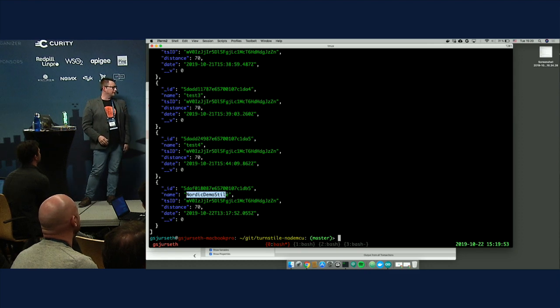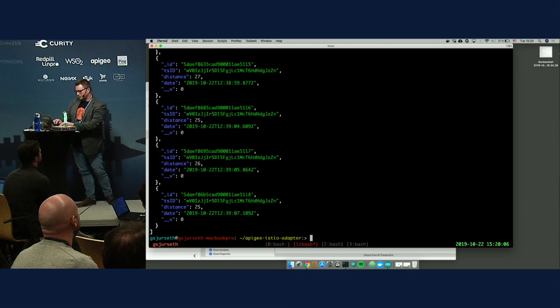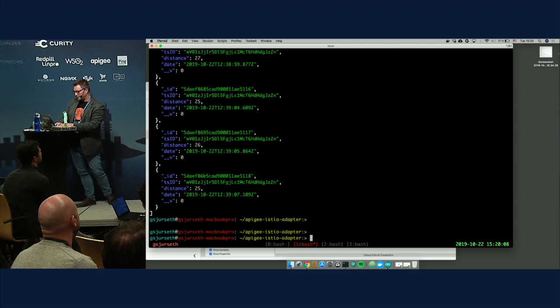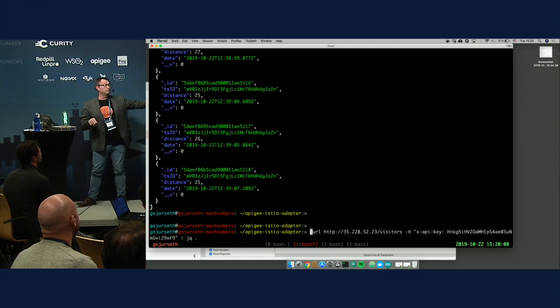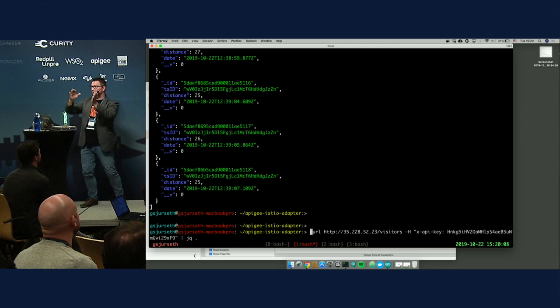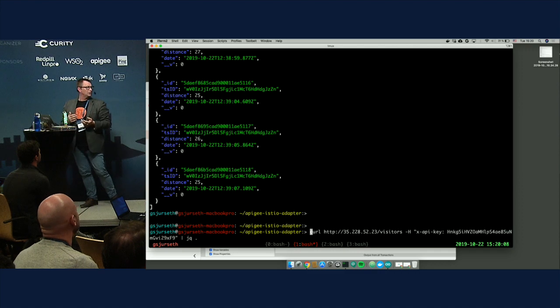Which is the one that's running at our booth. And you can see that distance is listed as 70. If I switch now to this one, I'm going to run a curl command also directly against my backend. And these are running against Kubernetes directly. So I'm skipping Apigee and going straight to the gateway running on Kubernetes that's managed by Istio.